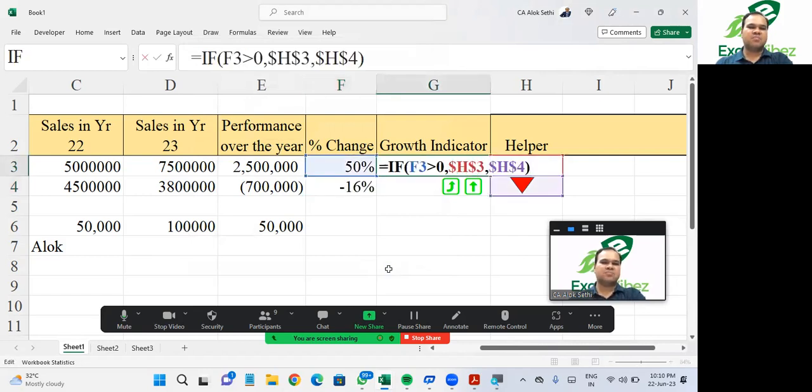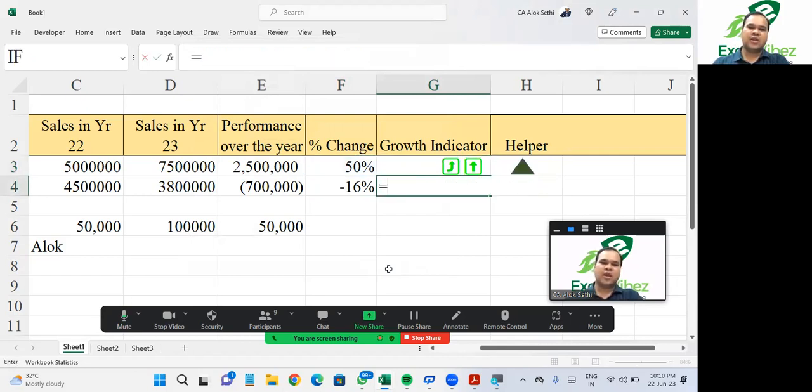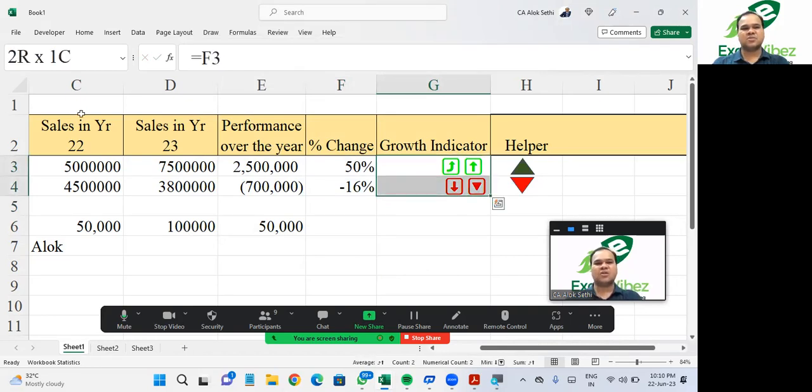But we wanted the symbol over here. Okay, so custom format will function only when you have a value in the cell. So basically what we need to do is copy this value over here and this value over here again. Now you see that you are getting the indicators but not the numbers.